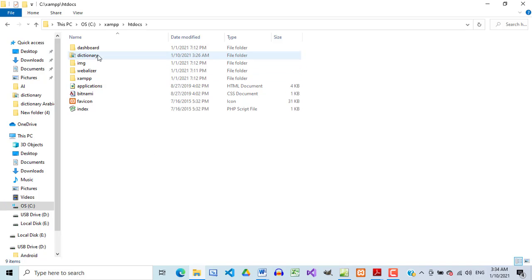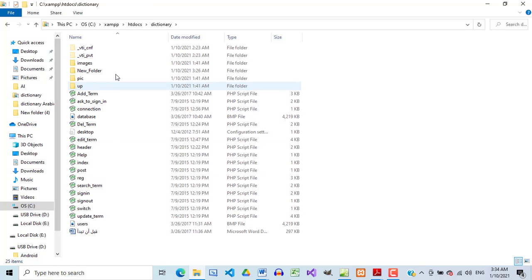So you should create a folder named dictionary. This is where you will save your project and the web pages of your project. Okay.